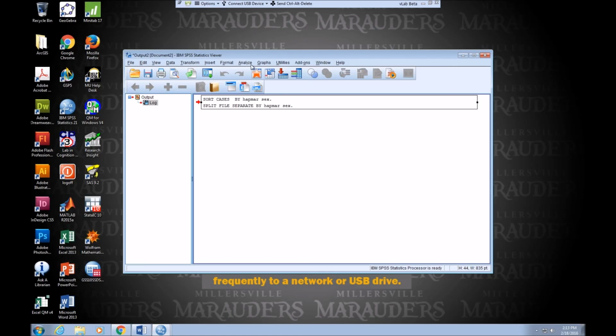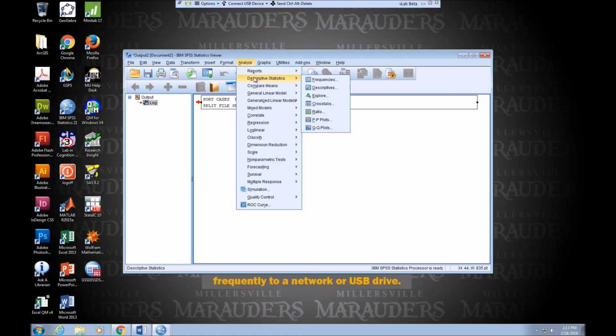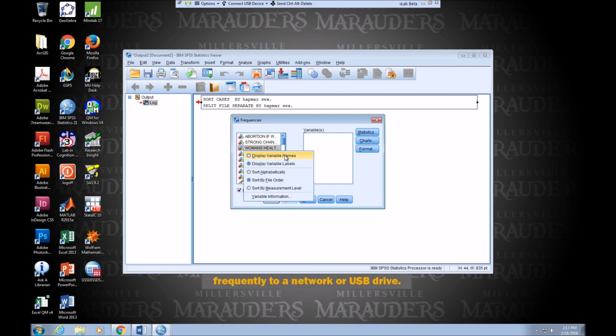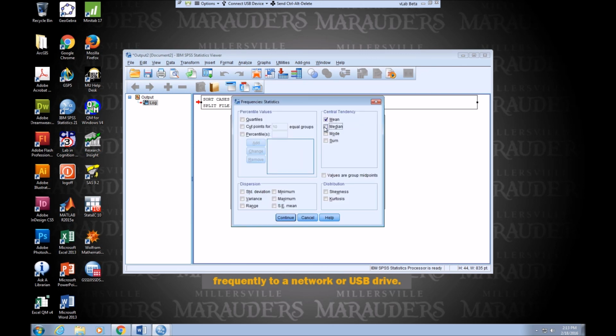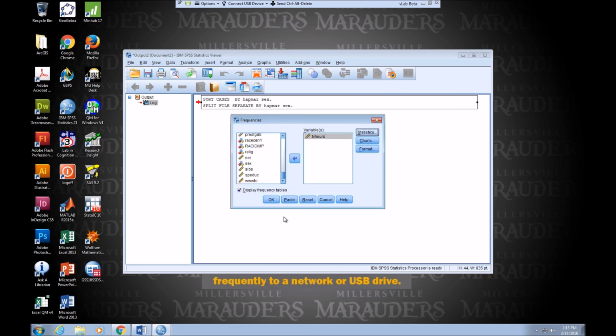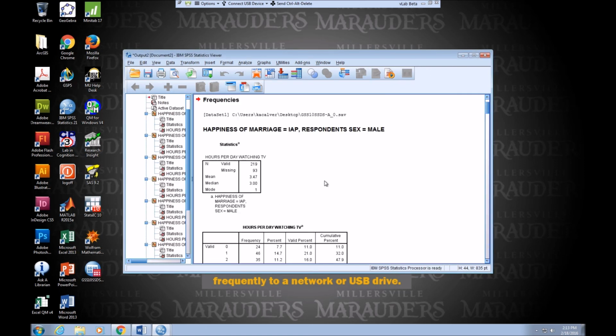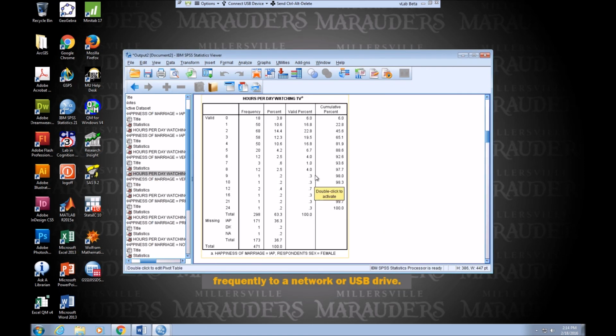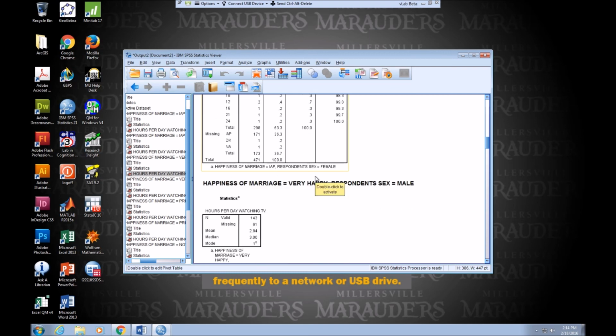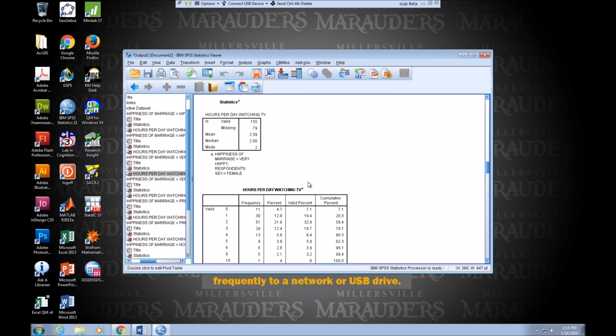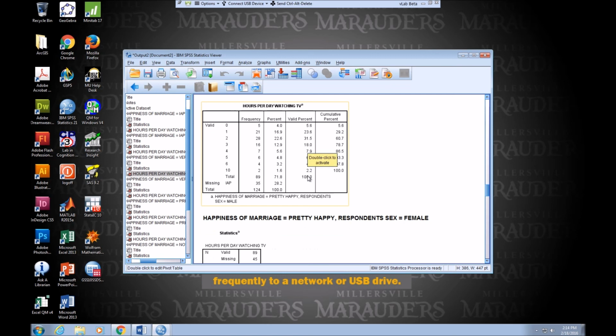So in SPSS, we're going to go to Analyze, Descriptive Statistics, Frequencies, and we're going to look up our variable, which is TV hours. And we're going to click on Statistics, and then do our measures of central tendency. Okay, so SPSS spits out a bunch of tables, and what we're looking for is happiness of marriage, pretty happy, and sex being male. So here we are. So you just scroll down until you find the one that you're looking for.